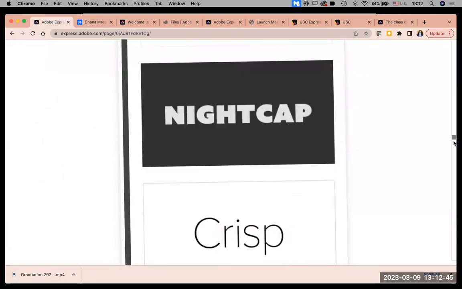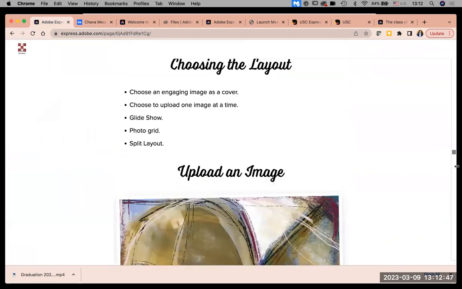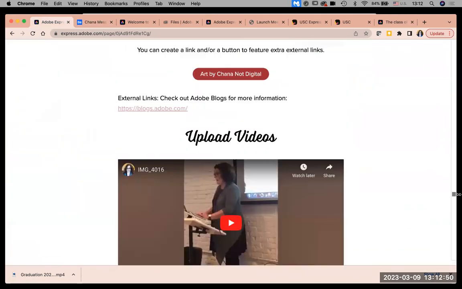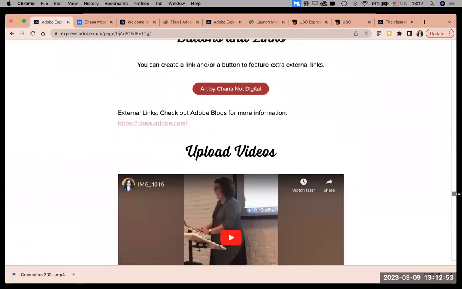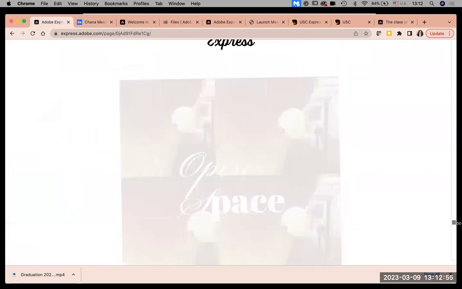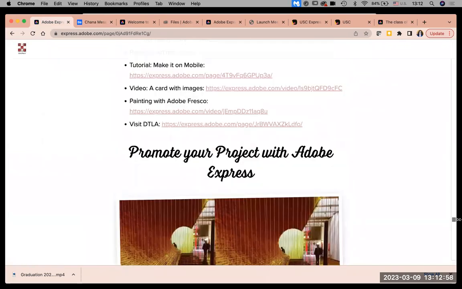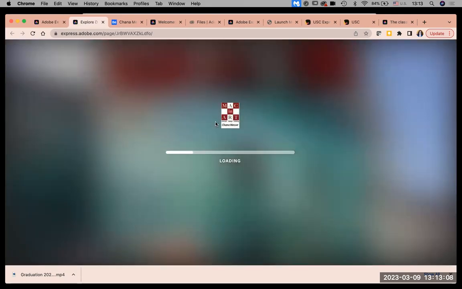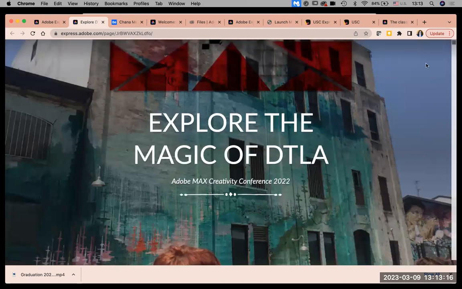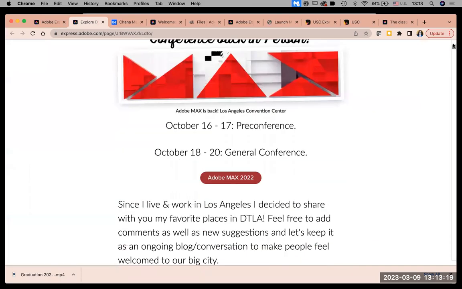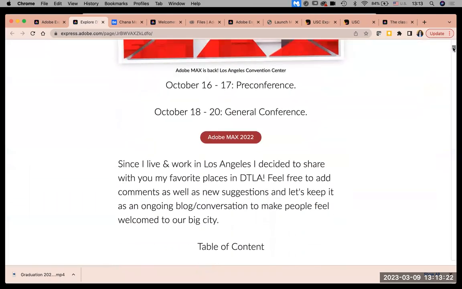And I also have some samples over here. So if you have this link, you can go and play with that. I even have some of my artwork, not digital or whatever you have. And then I have some samples about Adobe Express and about creating a video, playing with Fresco, or maybe even for you guys that came from New York, I have a little link for you to visit downtown LA and where to go. And I created that for Adobe Max. So we sent it to almost all the attendees, and it's called Explore the Magic of DTLA.